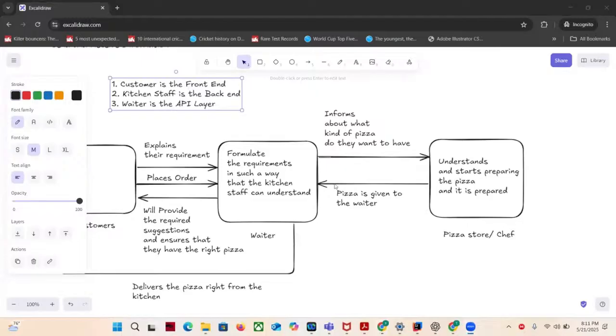Any doubts so far? What do you mean by an API in layman terms before we jump into the technical part? I request everyone to keep their mics on mute if you are not talking. I hope this is clear, everyone. Any doubts? Can you quickly confirm in the chat box? Yeah, it's clear.